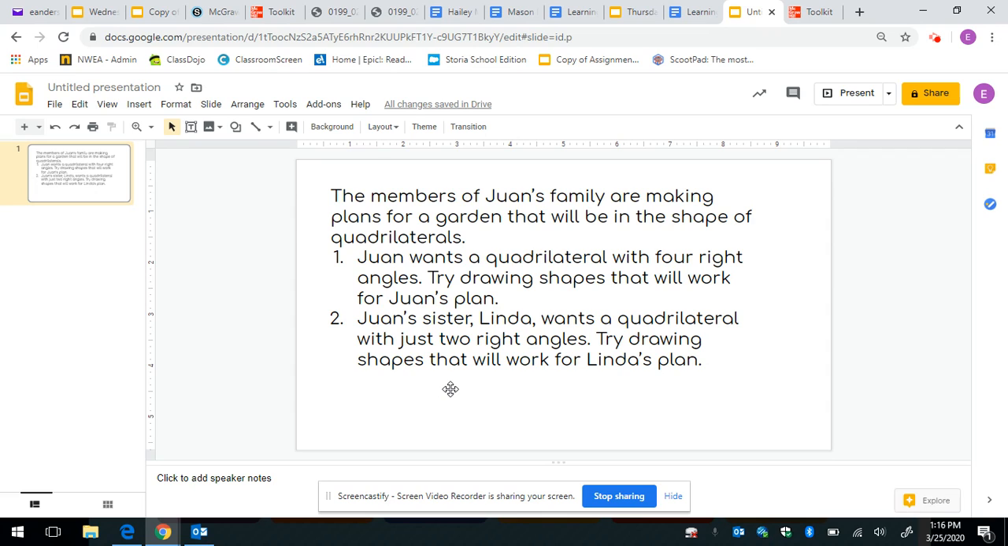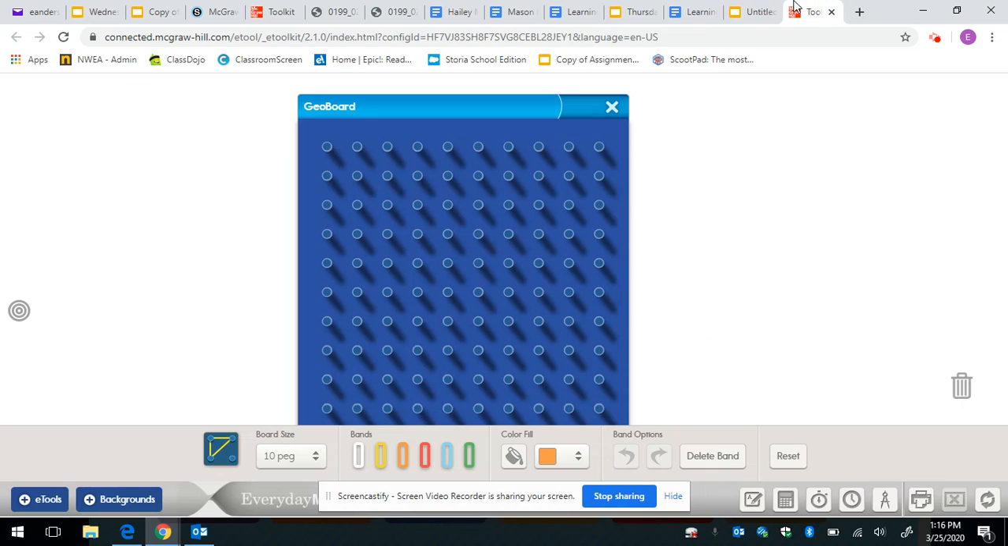If you're able to, your parents could take a picture of what you came up with today and email it to me and I'll share it on our Schoology page. So that is your job today, to make your quadrilateral with just 2 right angles in our toolkit with a geoboard.